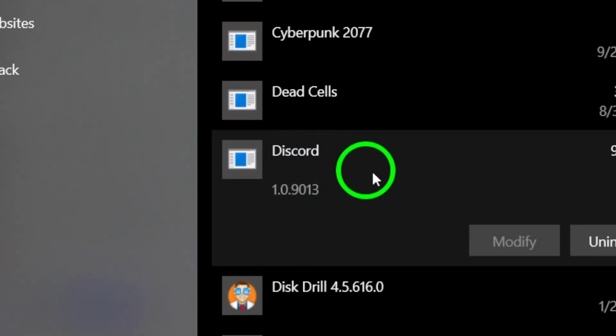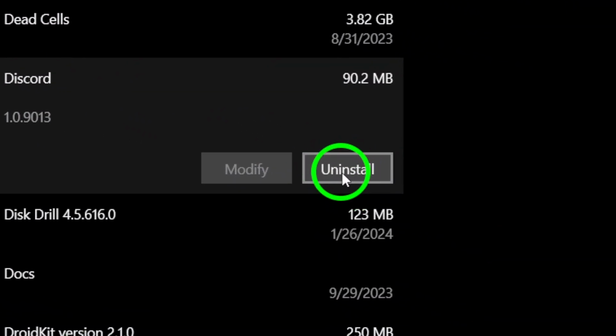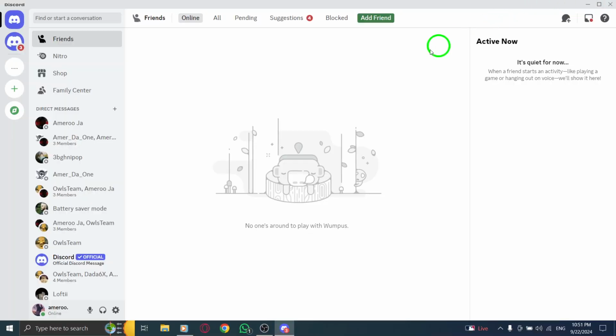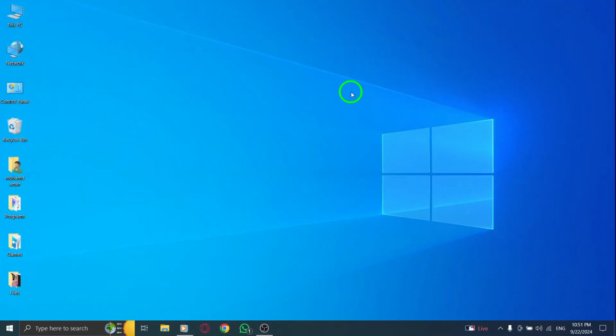Confirm your choice. Once it's uninstalled, visit discord.com/download. Click on Download for Windows, which will redirect you to the Microsoft Store page. From there, click on Install to get the latest version of Discord. With these steps, you should be back to chatting with your friends in no time.